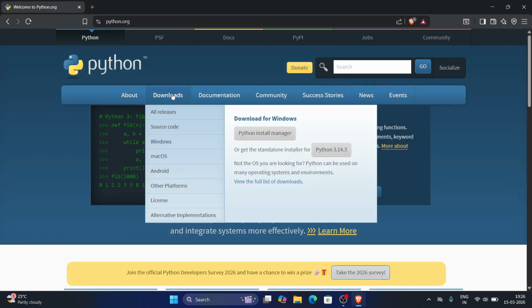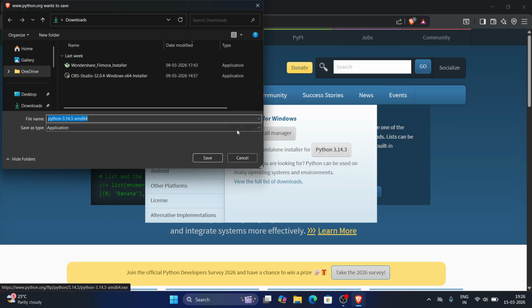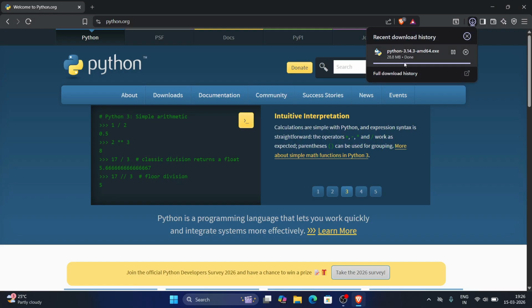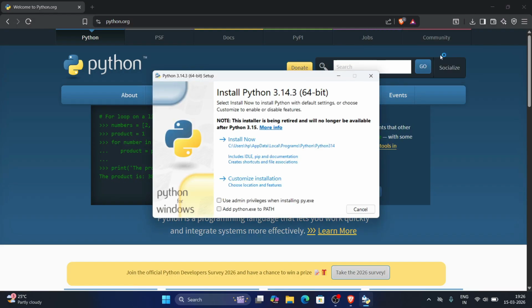Now you can see Downloads. In Downloads you get the latest version of Python, 3.14.3. Click on it and save. Done. Now downloading is completed.